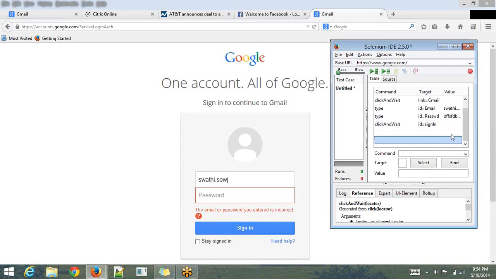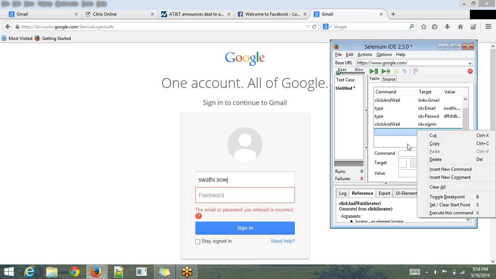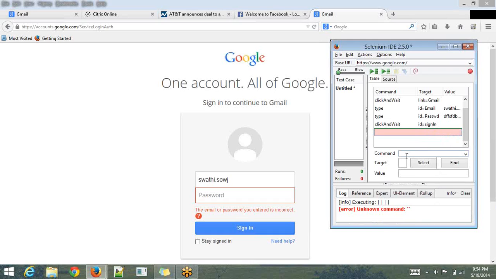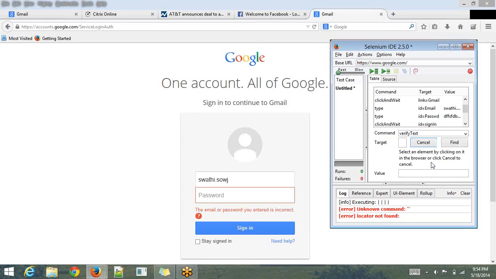Okay, this is enough for us. So go to the command. How many commands do we have? Give the command first. Which command will you give? Verify text, right? Yeah, verify text. Choose that. And then which button will you choose? Find or select? Click on select. Select that. Where is that element?